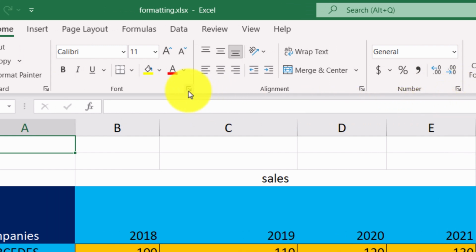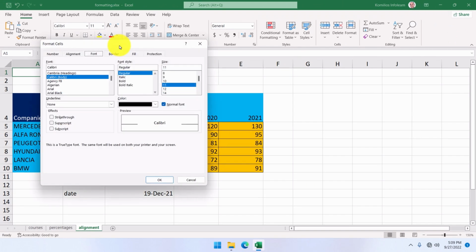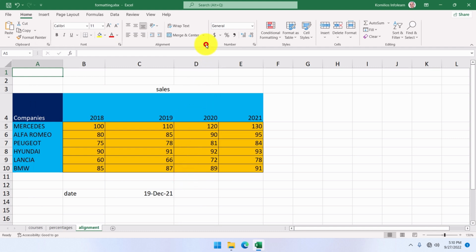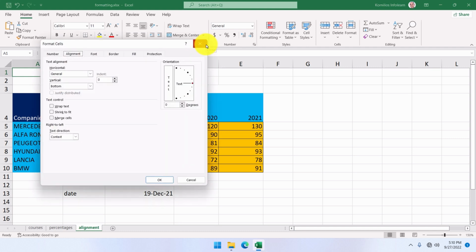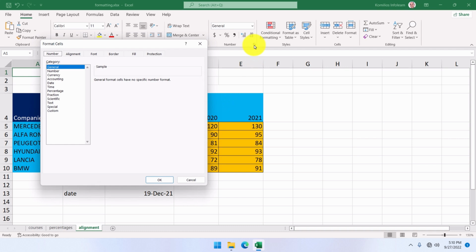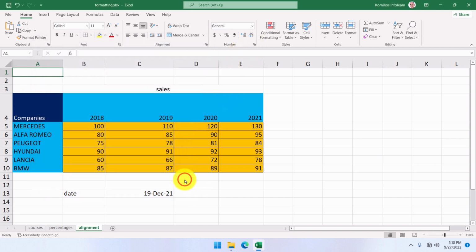Clicking on the Font Group arrow opens Format Cells on the Font tab. Clicking on the Alignment Group arrow opens the Format Cells window on the Alignment tab. Respectively, the Number Group arrow opens the Format Cells on the Number tab. The next thing we're going to see is how to align cell text.